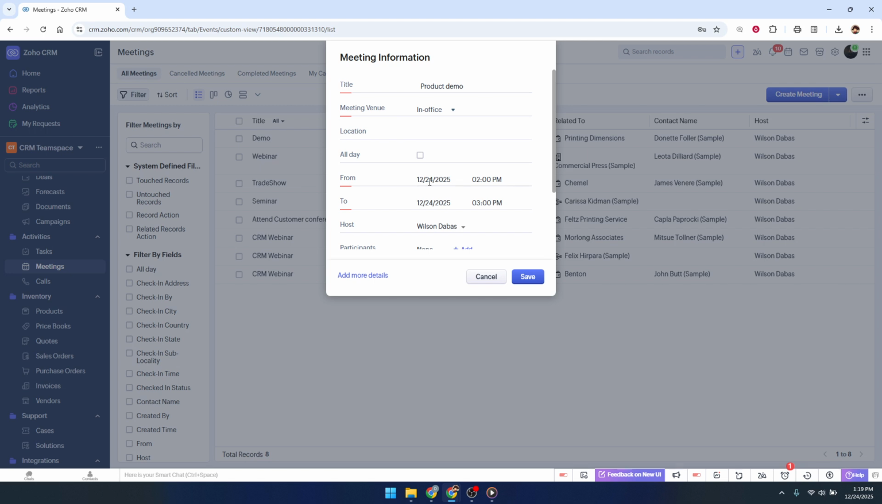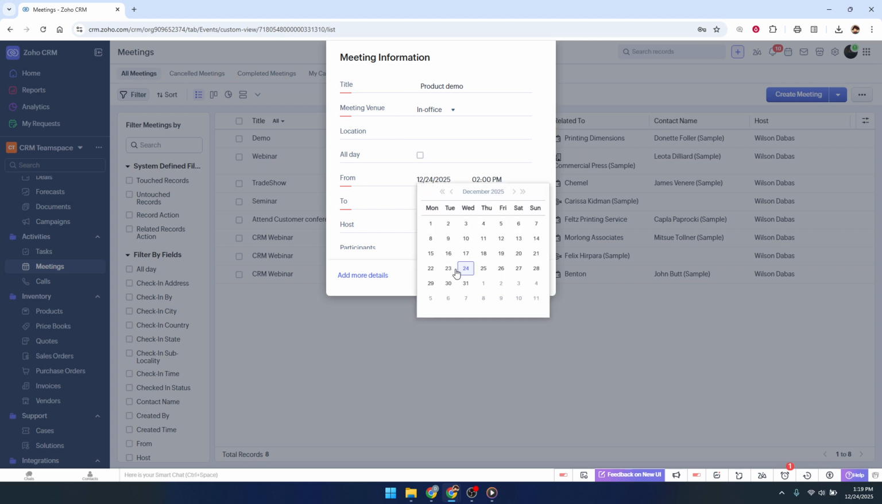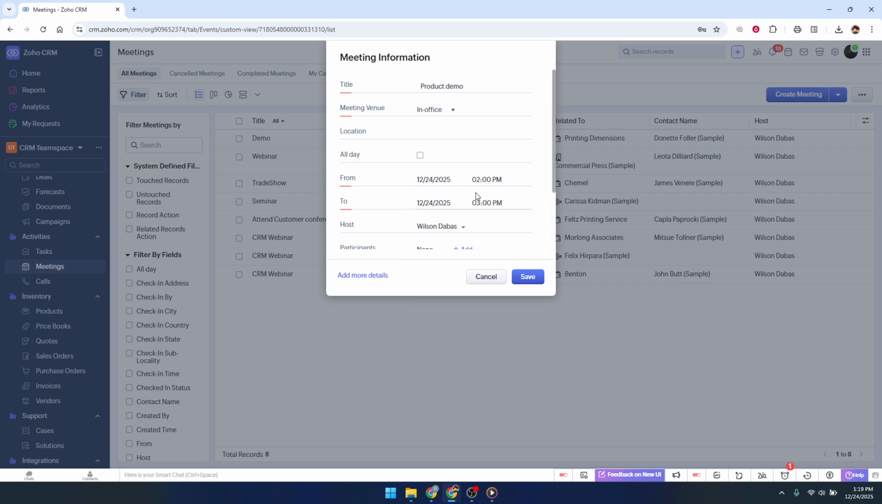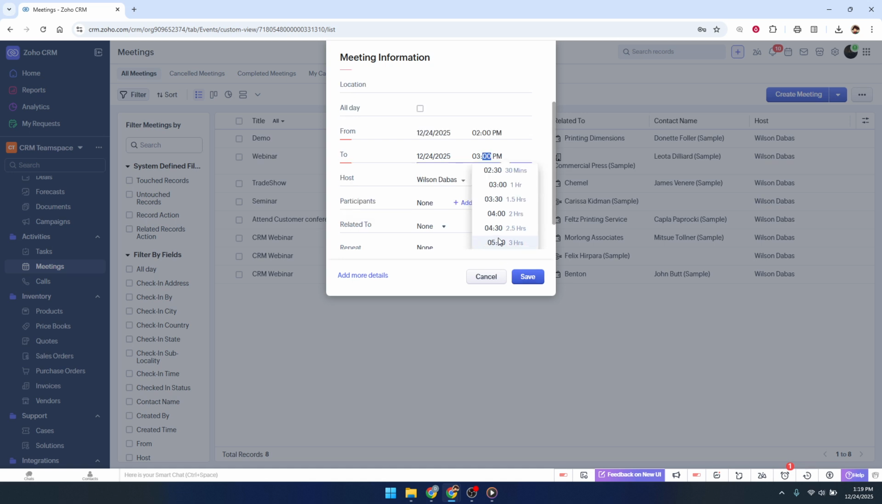You'll usually see fields for a start time and an end time, sometimes labeled from and to. Make sure the time zone is correct for your organization, so invites go out with the right scheduling information. Double check that the duration makes sense for the type of meeting you're running.